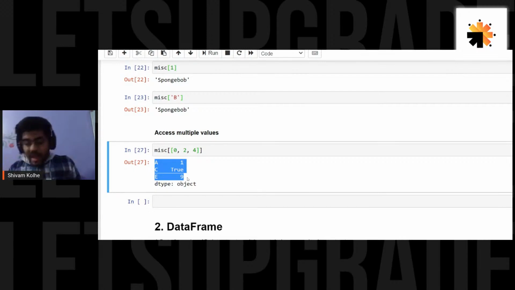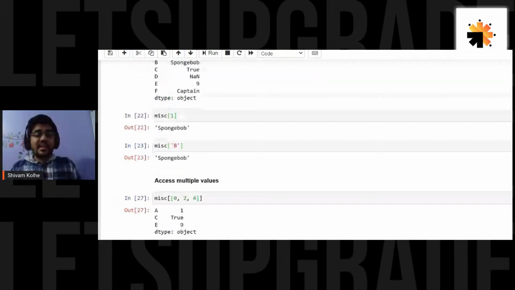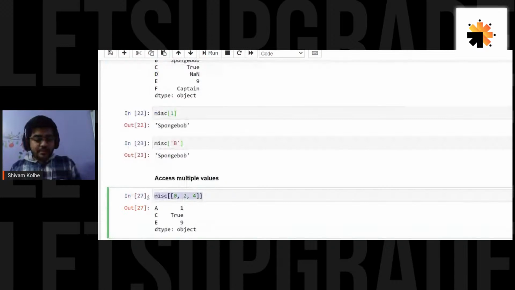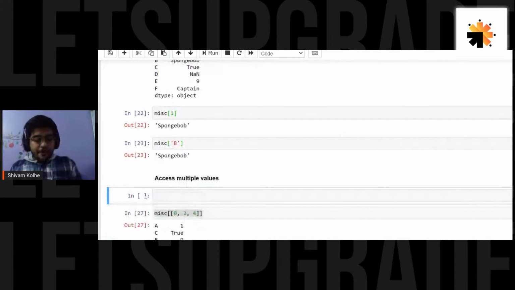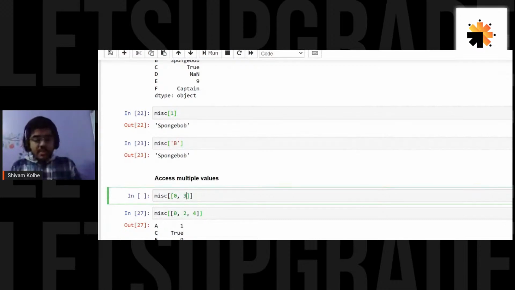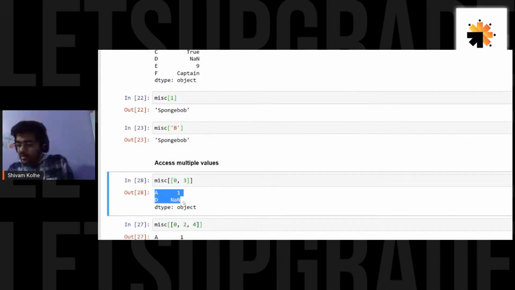Ravi is asking, I want a, you're saying a and d only, right? So just see here, a is at the 0th position and d is at the 0 1 2 3 third position. So you will basically say misc of 0 and here it will be 3. All right, so we'll get a and d. Got it? I hope I am clear on this, right?